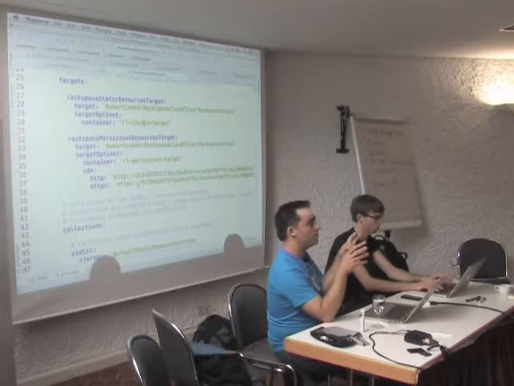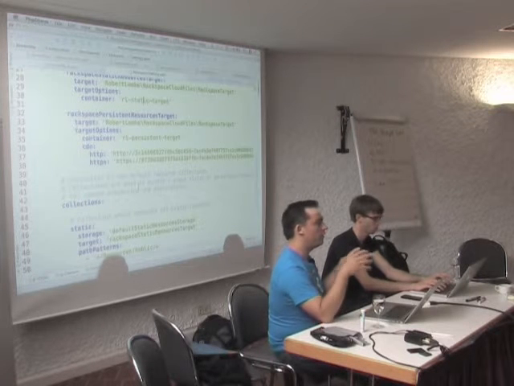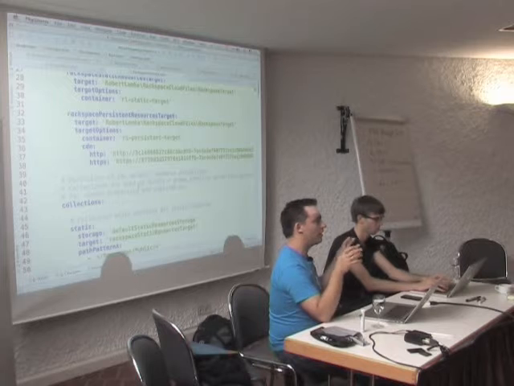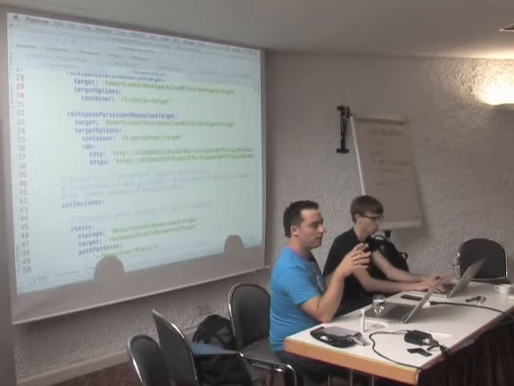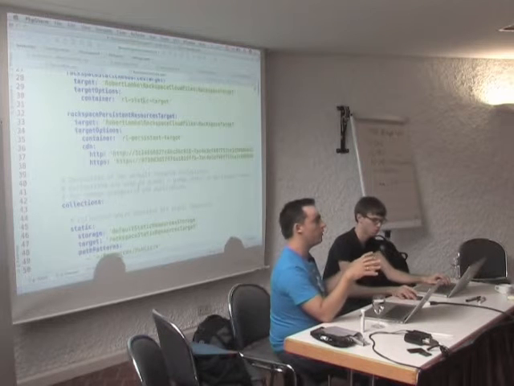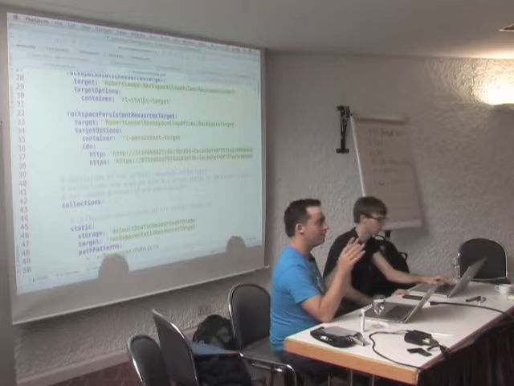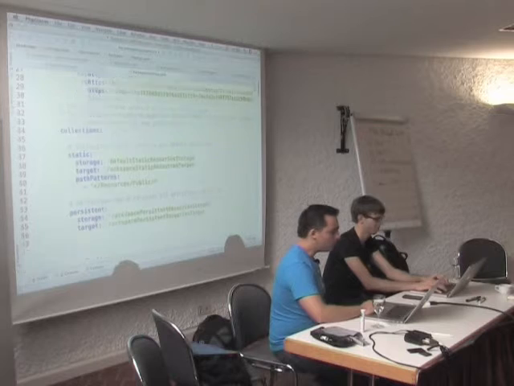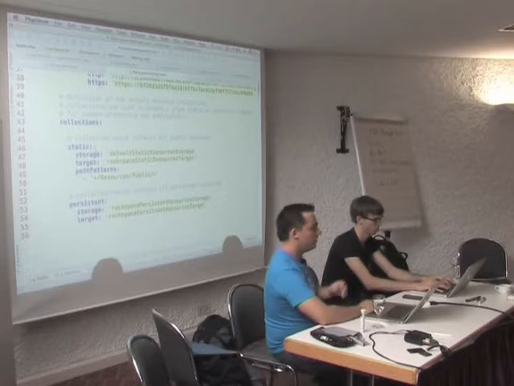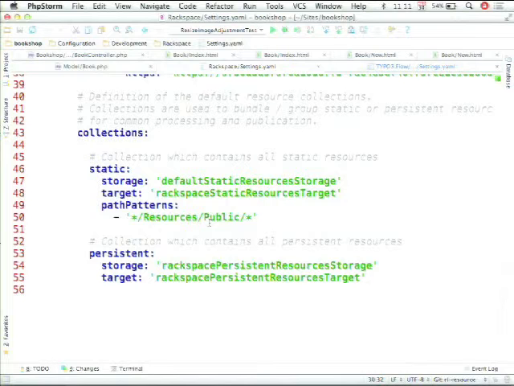So as soon as I publish something to there, it will be pushed to more than 300 Akamai CDN destinations. By the way, it's extremely cheap, so my average invoice I get from Rackspace while playing with all this is about 2 or 3 cents per month. That's actually why I chose it also. And then finally, just override the collection definition from Flow and say, I want to use this storage and target for static resources, and this storage and target for persistent objects, and that's basically it.